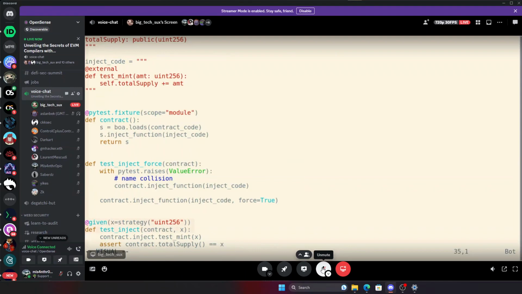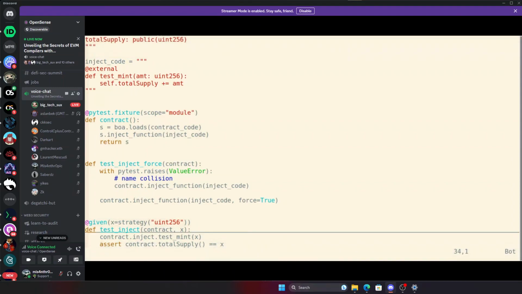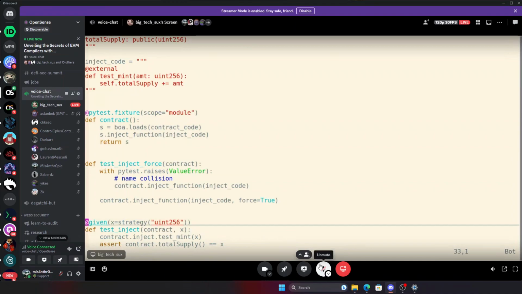Here we're looking at PyTest and Hypothesis, and this all works the way you would expect. You've got this contract fixture, and every time you call test inject, it starts with a fresh state, and then goes back to the fresh state at the end of the test call. Does that make sense?